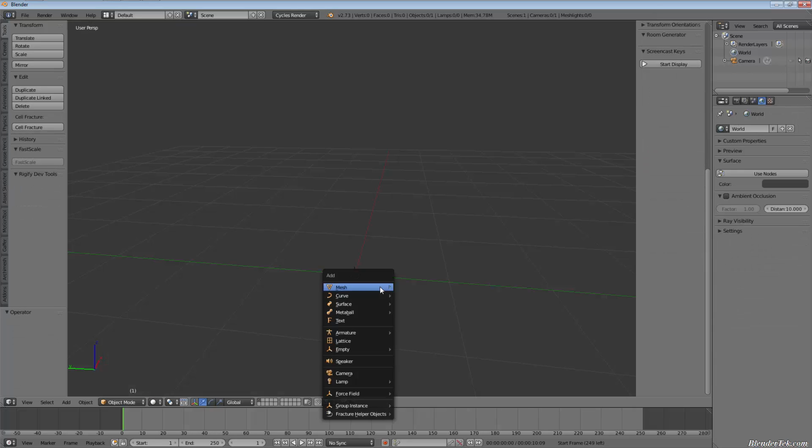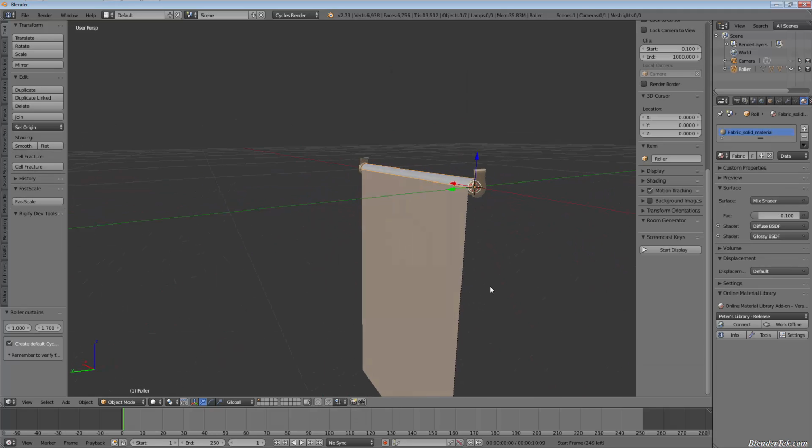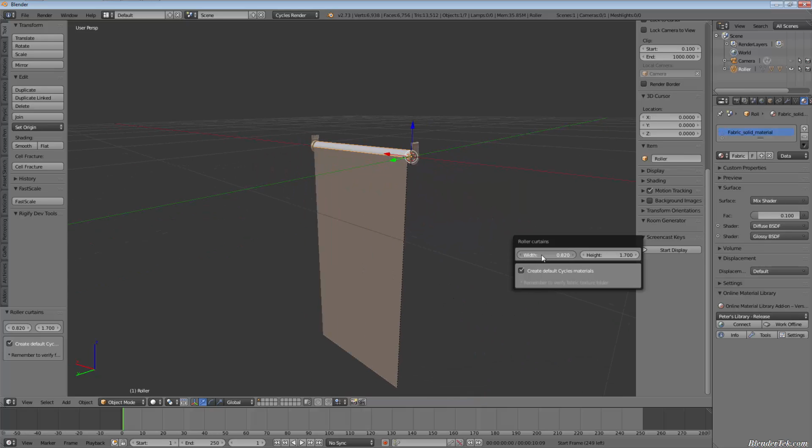So let's go into the last two, which are quite useful in my opinion, or the last three, I guess. You have roller curtains. Not that useful, I guess, but for a placeholder it's great. You just have width and height, but yeah, it's basically just a simple blind setup.